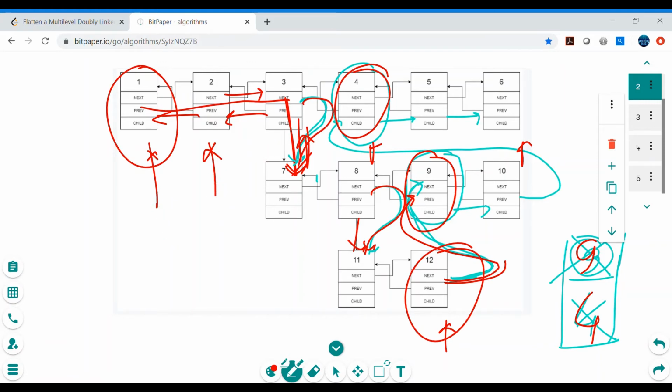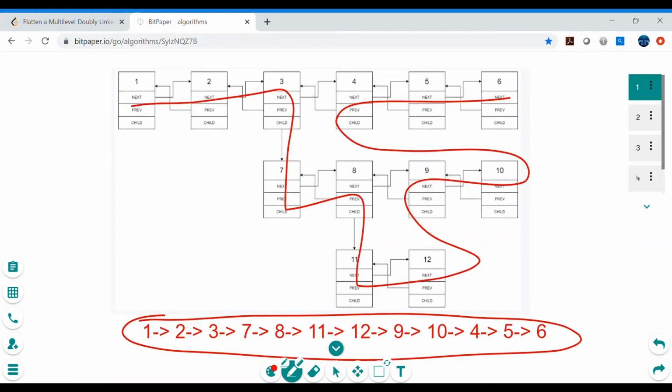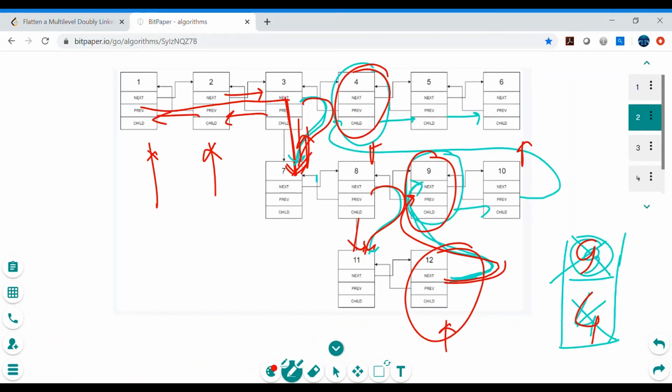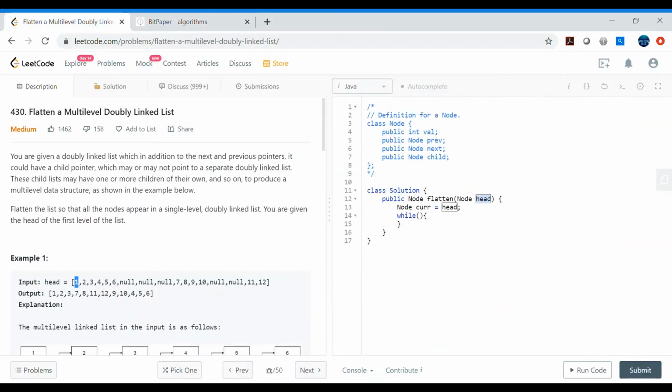And then once all this structure is flattened like this, we will return the head pointer, so that this head pointer is connected on a single level, to flatten this multi-level doubly linked list. All right, so let's go ahead and do this.